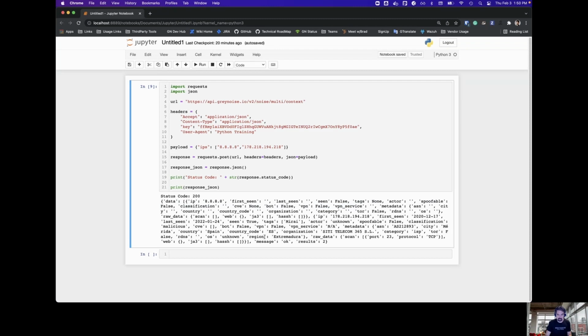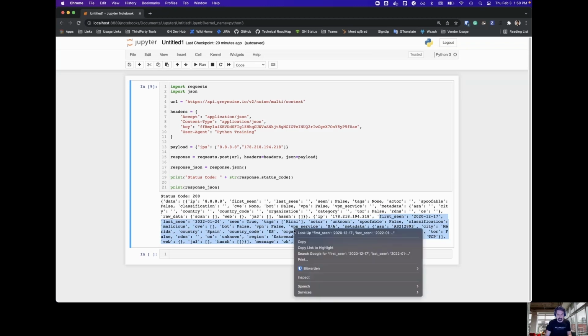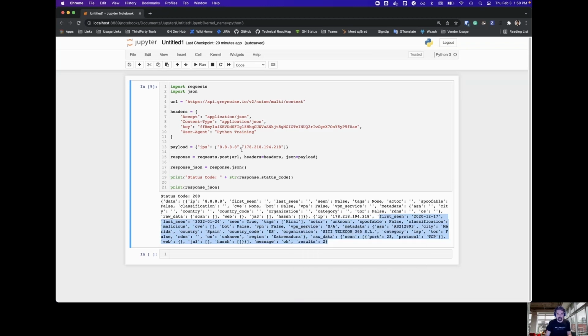But if we look at the second portion of that, we should see that there is also an IP response for this 178 address, in which case we get that same payload back that we were getting from the individual context endpoint. So this gives us the ability to provide all of that data for a list of IP addresses rather than having to do them one at a time.